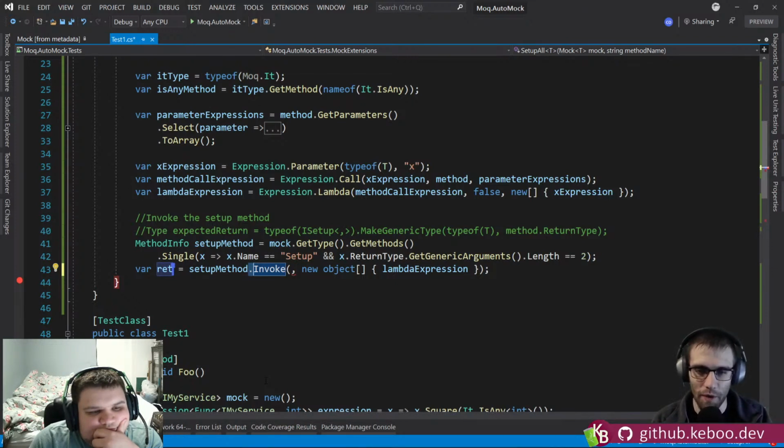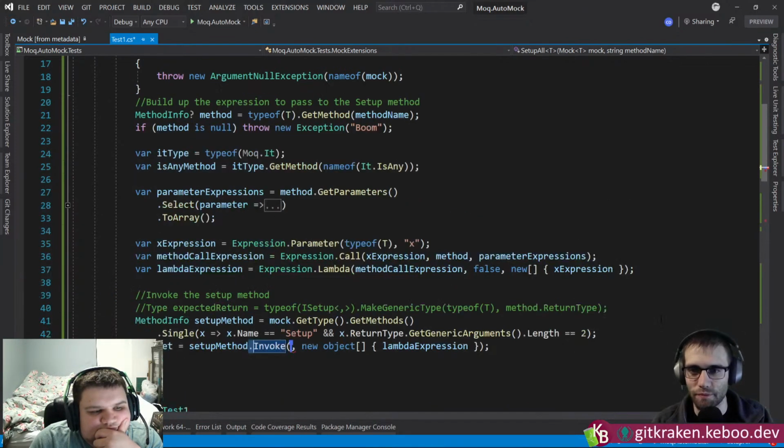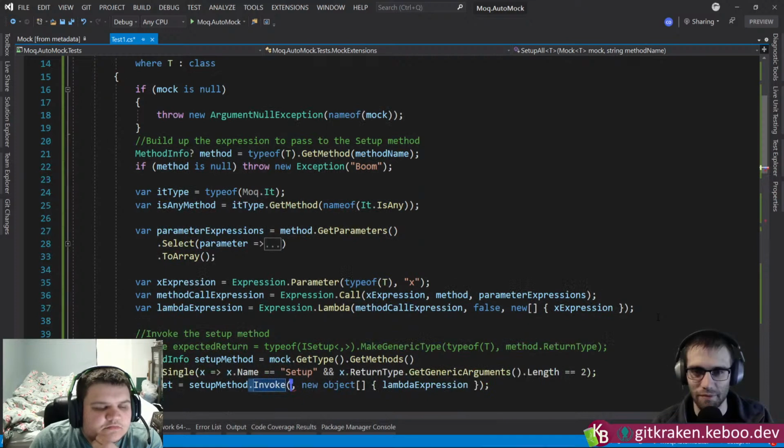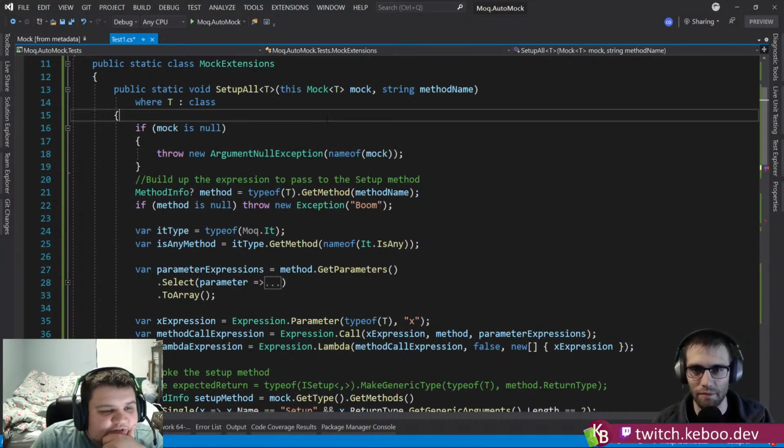So we're invoking the setup method. What's the instance that we're actually invoking on? Just reading this again, making sure this is making sense.